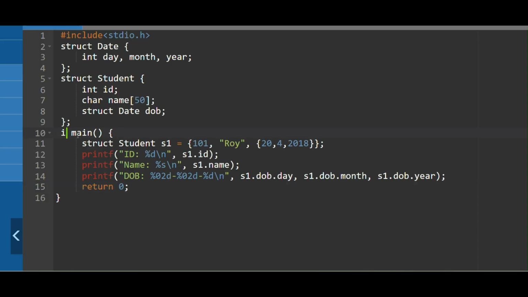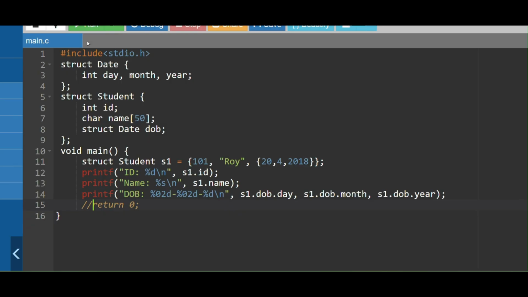See, in place of int, if we write void, there is no need to return this value. So let me comment it out and let me run it.